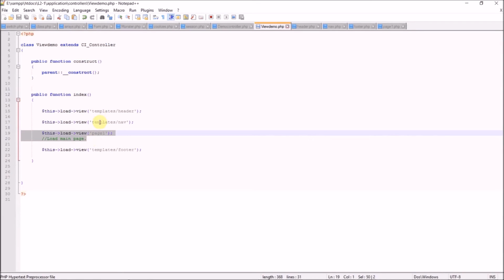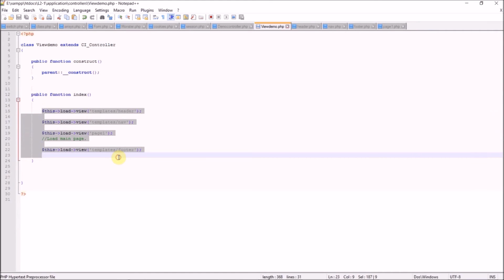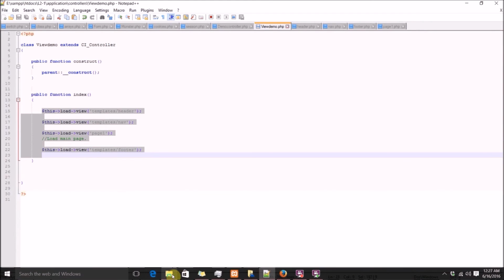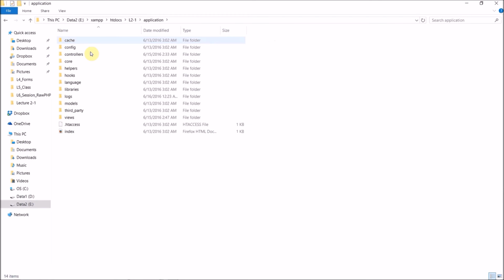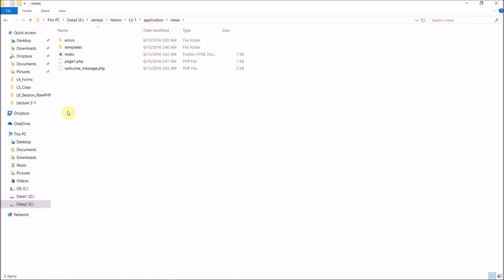So how do we get this to happen? Well, first of all, ignoring this real quick, we'll come back to this code. Let's go back to our file structure here. Going back to our web root, we'll go to application, and then we see views. CodeIgniter is going to look in here for all of your views. So if your view is not inside here, it's not going to work.